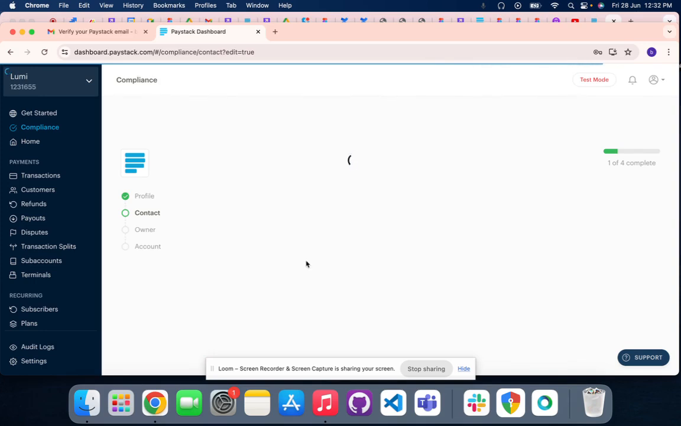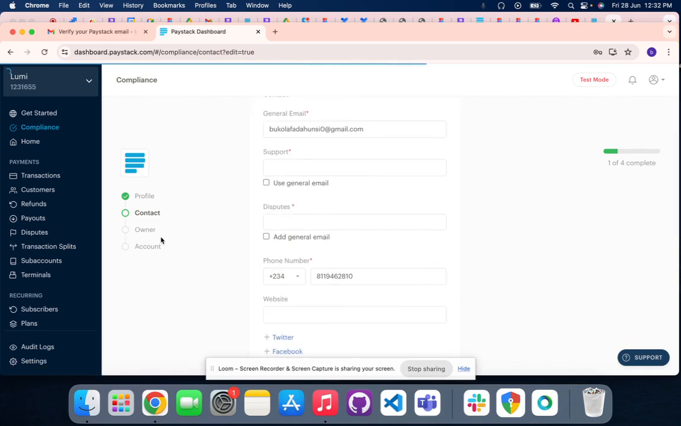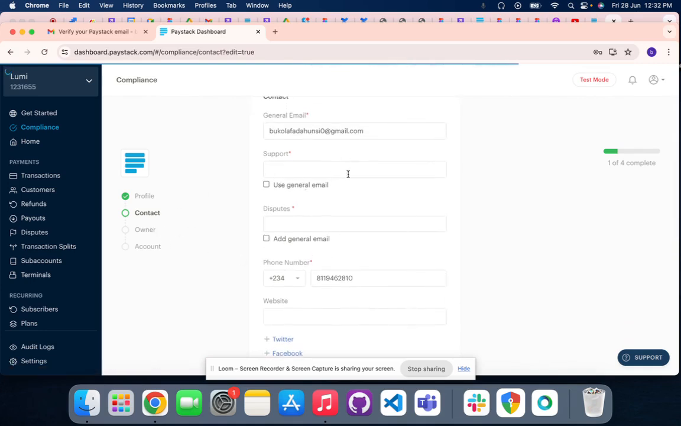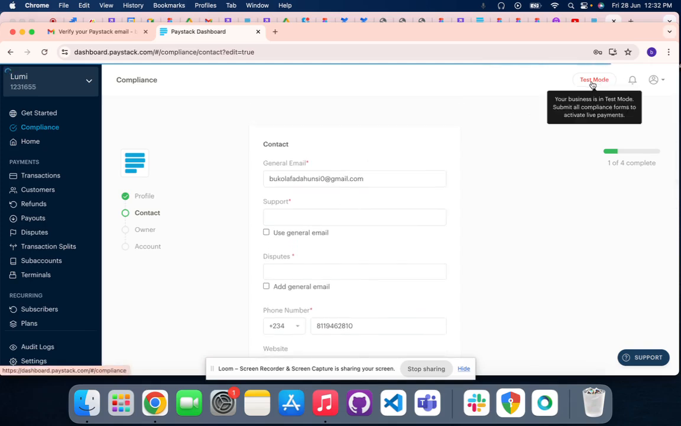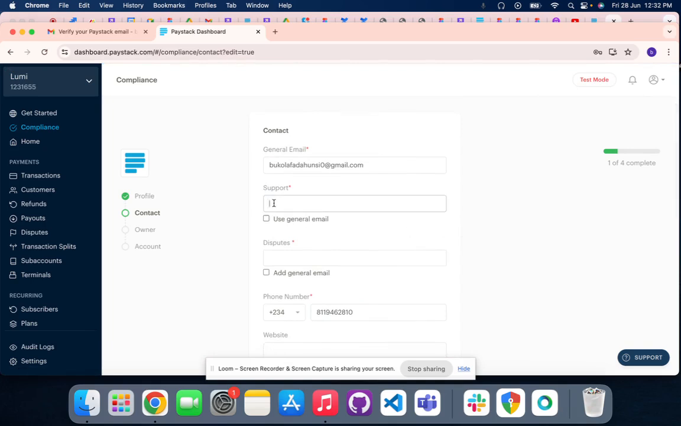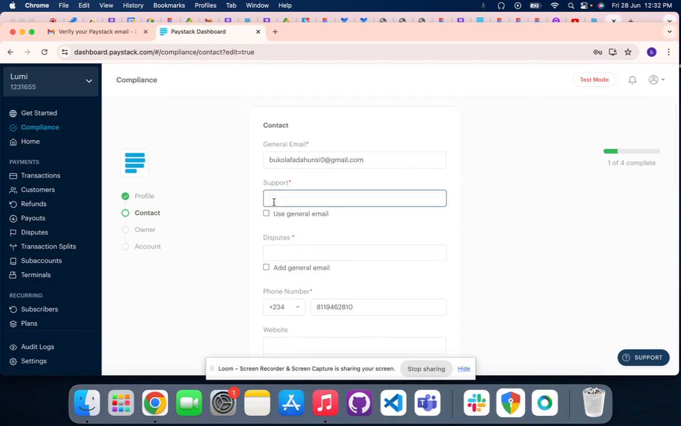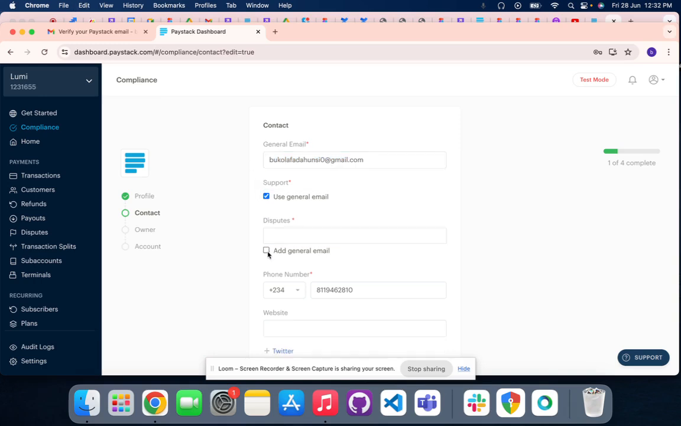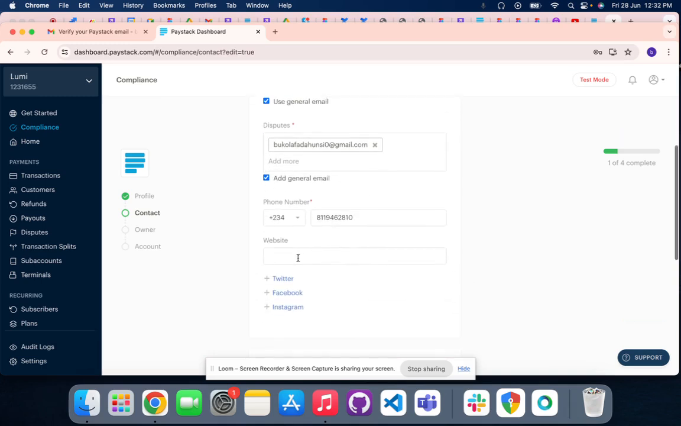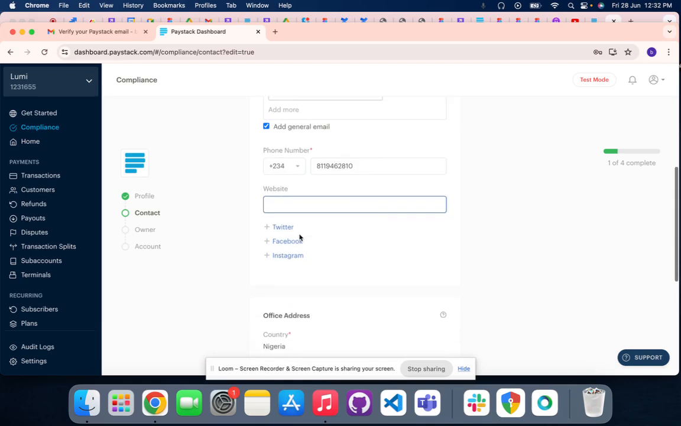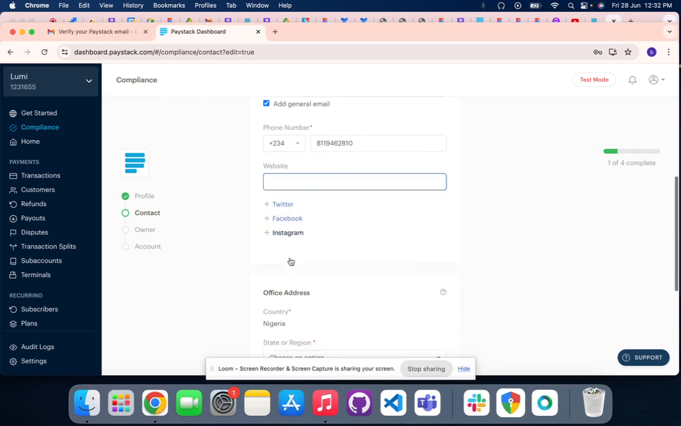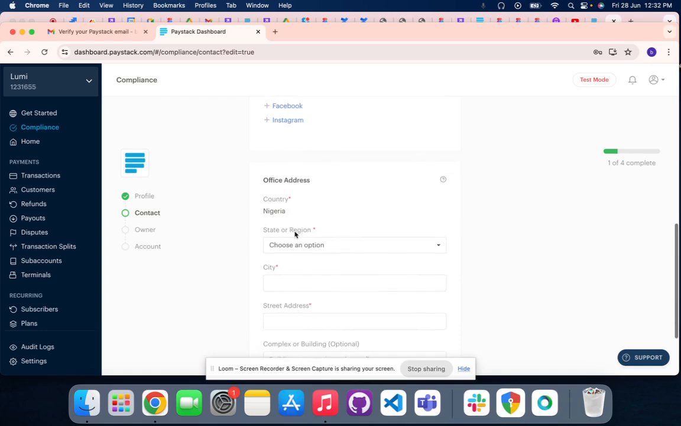And I go to the next stage, which is contact. I have to fill all this information and go through all these steps before my account can go from test mode to live mode. I would click on support email. Okay, I can just click on use general email, then my phone number. Then if you have a link to your website, you can also put it here. They're asking for a link to website, Twitter, Facebook, and Instagram. That's basically your social media links.